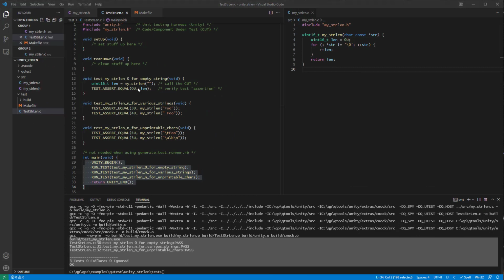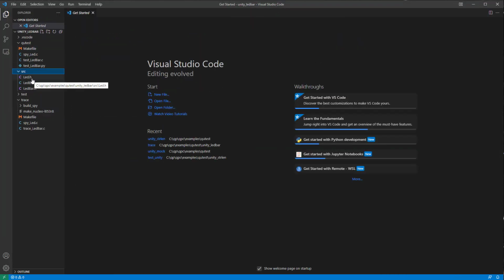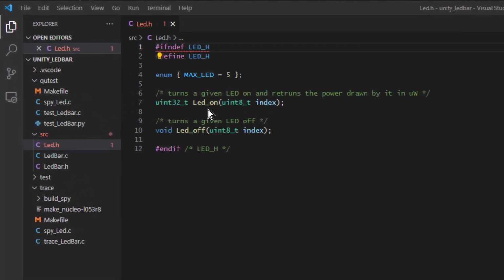I open the project directory Unity LED bar, and here, first let's take a look at the code under test, CUT, in the src subdirectory. The led.h interface contains the prototypes of the LED on and LED off functions. But to make this example a little more complete compared to Matt Chernowski's version, the LED on function now returns a value, which will demonstrate an important feature for the mocked interface.